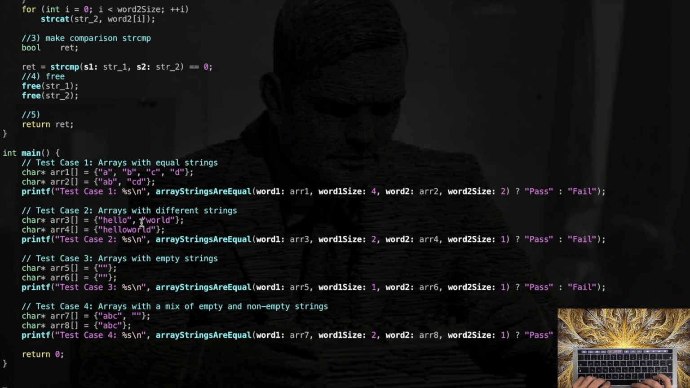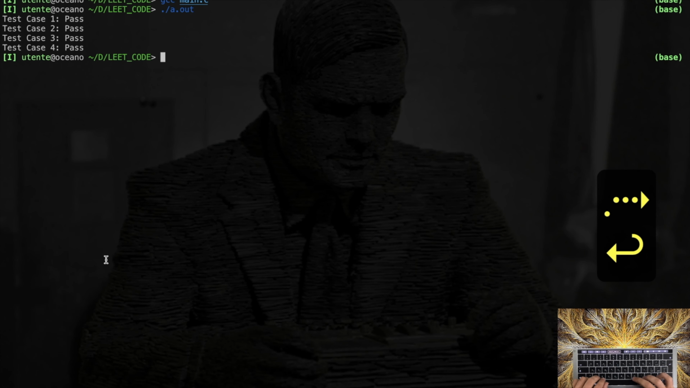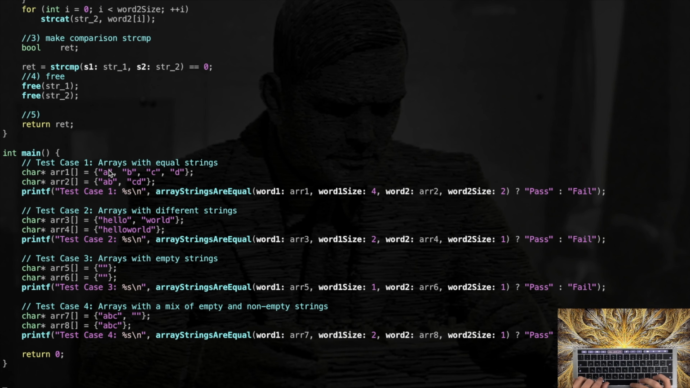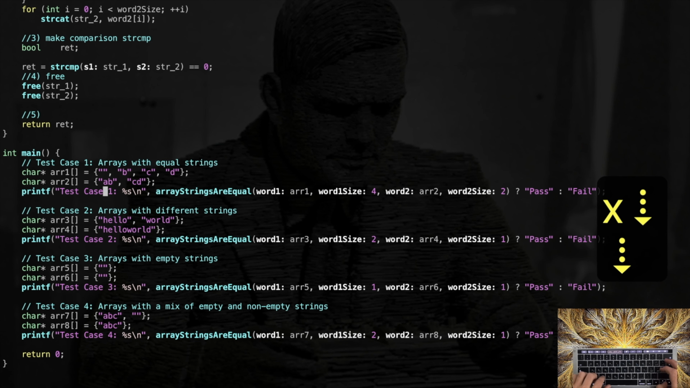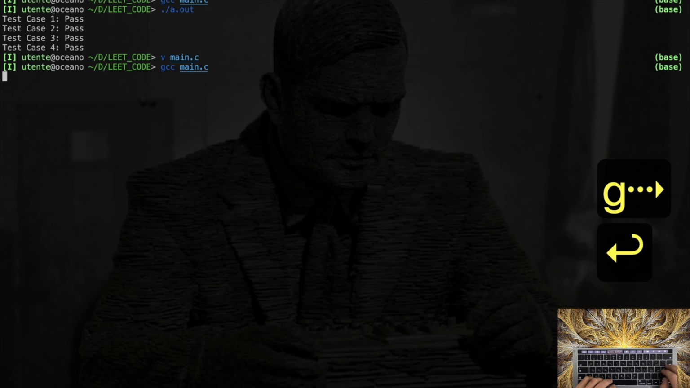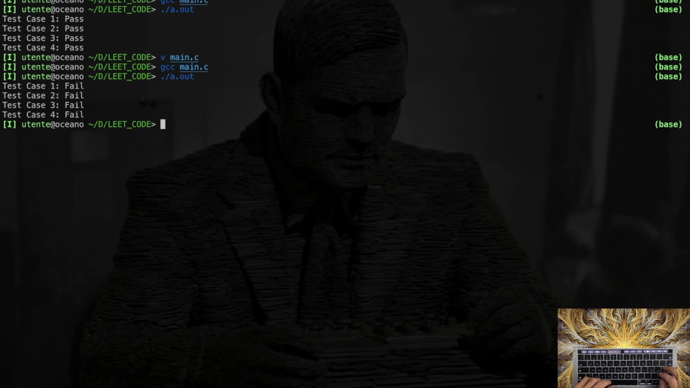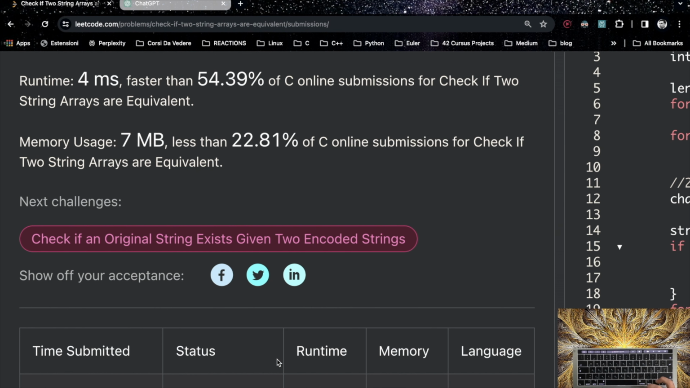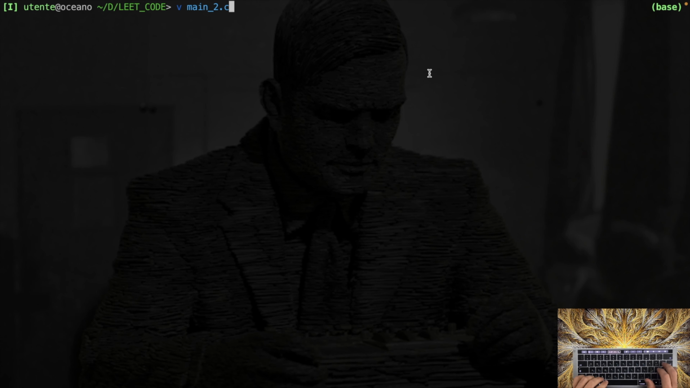5 steps. Now here I have some simple tests in which everything should pass, because ABCD, hello world, everything is equal. So let's compile and launch, and everything is correct. Now let's do everything actually incorrect. So I'm gonna modify everything here, just changing a little char. Now everything should be wrong, and indeed everything fails. All right, so the solution works. 4 millisecond runtime, faster than 54%, which is not tremendously good, and memory usage is very bad. All right, let's try to do something better than that.